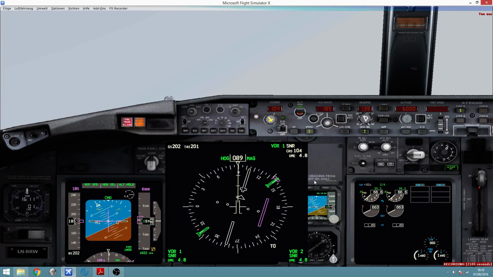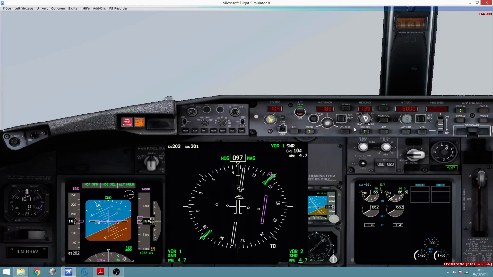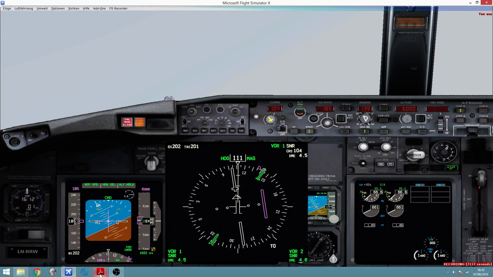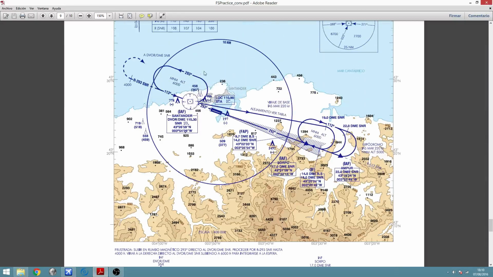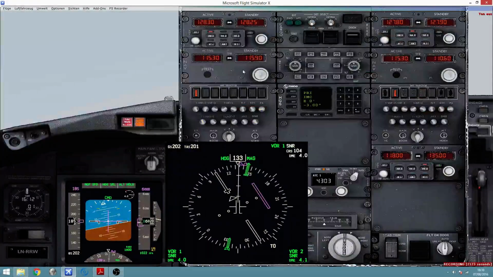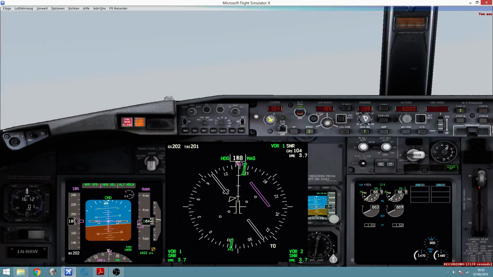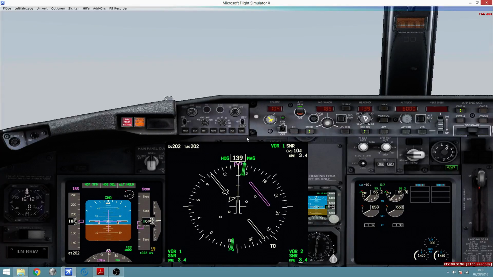Still 5 miles away, to intercept and follow the radial. I'm going to start preparing the frequency of the ILS. The ILS frequency comes determined here on the ILS chart, and it says localizer 110.9. So I go all the way here and select and prepare 110.9, but still do not put it active because I am flying with respect to Santander VOR and not with respect to the ILS yet. Good. The VOR is a little bit to the right, but I'm fine this way, so I'm getting closer to the VOR.